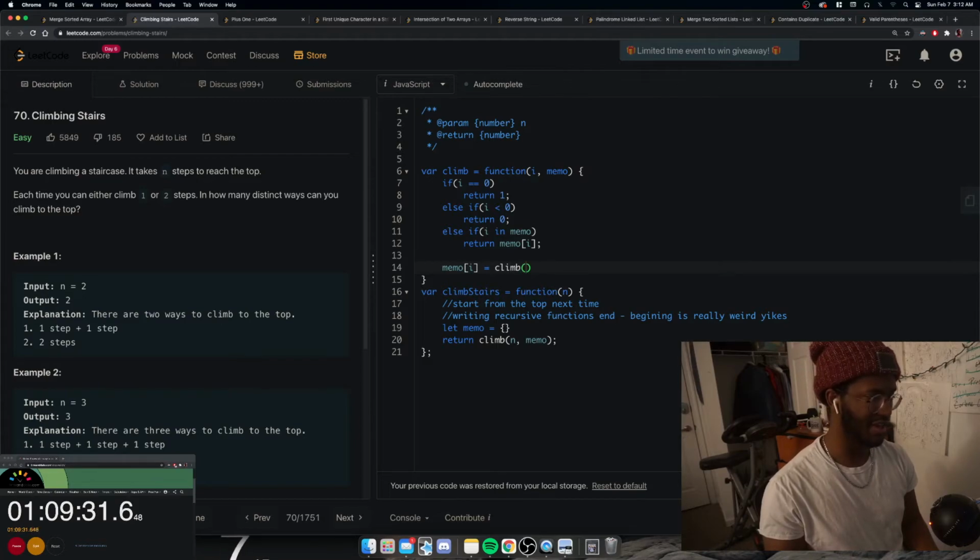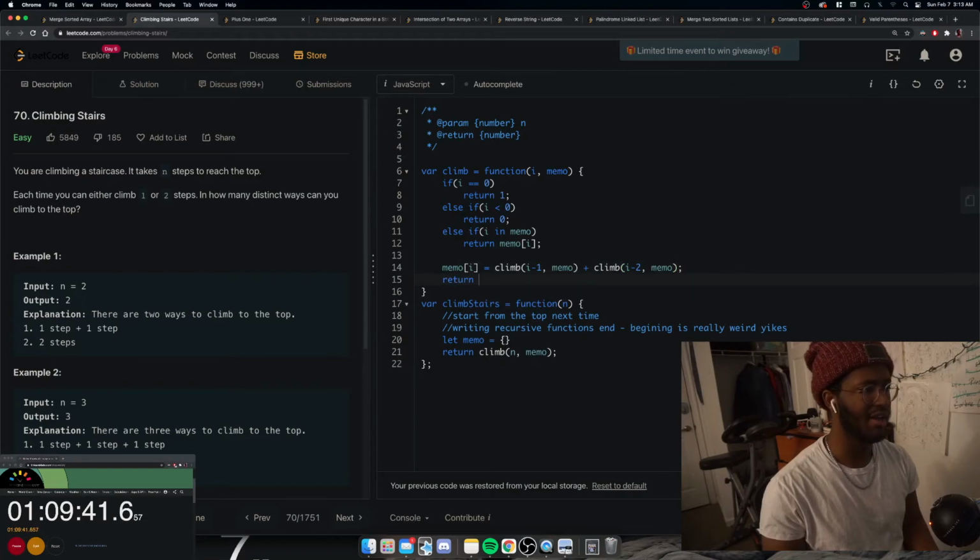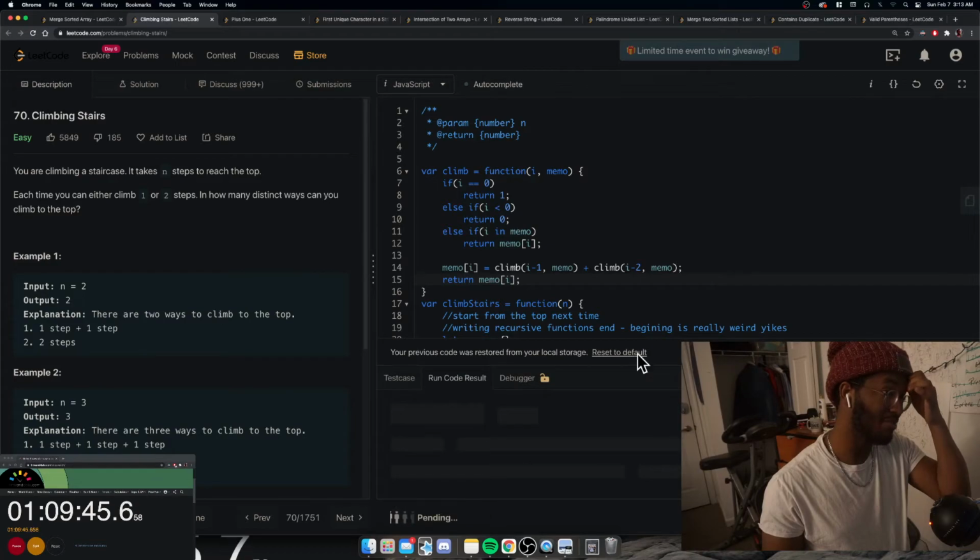from my current step, take 1 step and take 2 steps. So we're going to say climb of I minus 1 and pass in memo, plus climb of I minus 2 and pass in memo. And we're just going to return memo sub I. I don't usually have a problem with this problem, so hopefully it works.